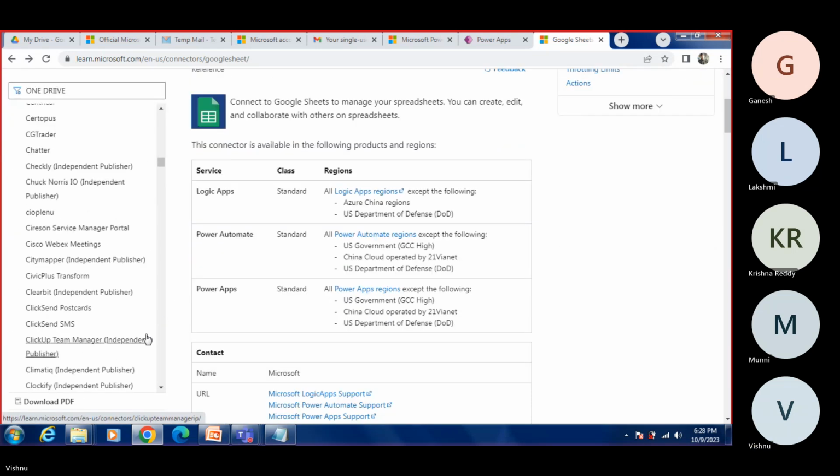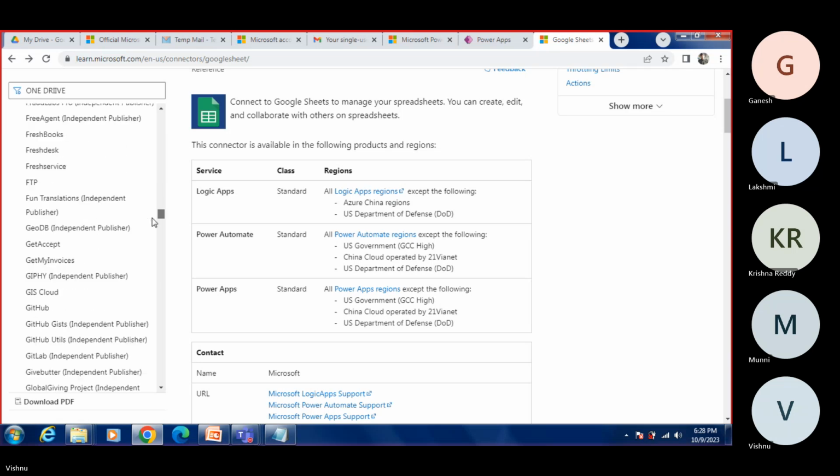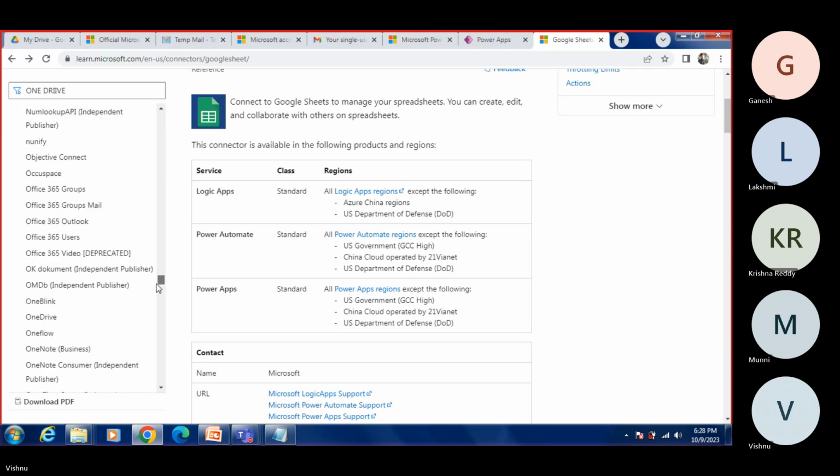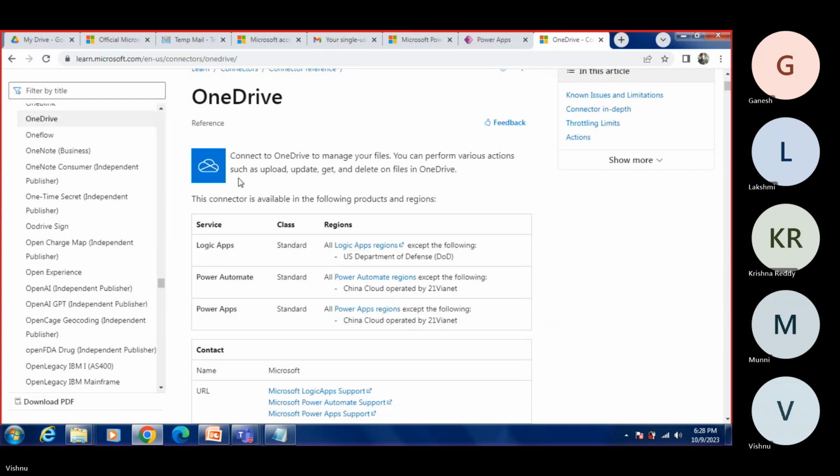One minute. See here. Connect to OneDrive to manage your files. You can perform various actions such as upload, update the data, get, and delete the files on OneDrive.